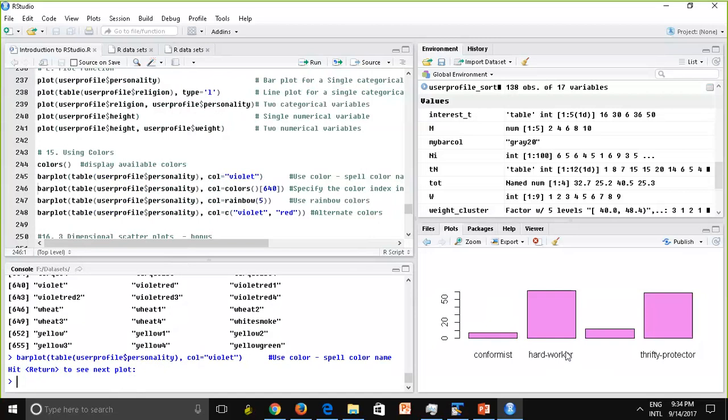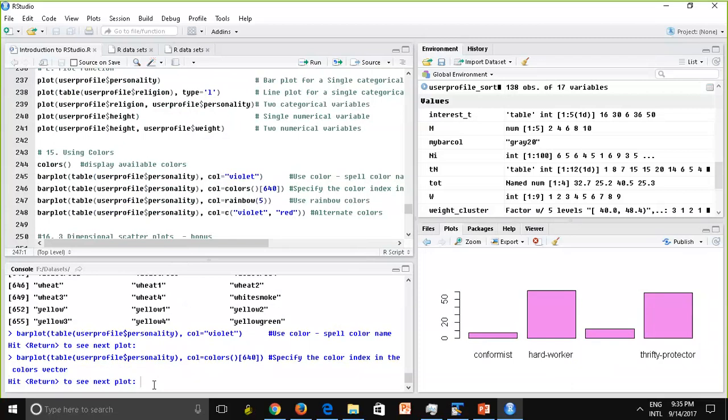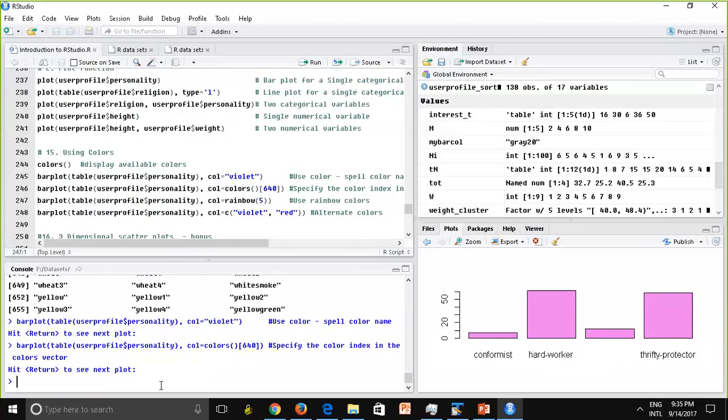I can do it here, or I can use the color number. But sometimes we don't know the color number. We don't want an extra step to check what the color number is, so we can just spell it out. Here, this is a set of rainbow colors, and this is really interesting because I want to use a different color code for each bar.